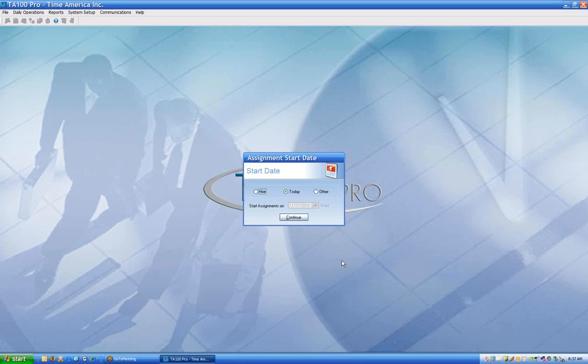This assignment start date is all about the schedule. It's that graphic right there. It's all about the schedule. Right now, the system wants to know, what date should we start the schedule for this employee? Well, because Joe Sample is a new employee, I'm definitely going to go with the higher date. Again, this company has already been using TA100 Pro. This is just a new employee that we're adding into the system.